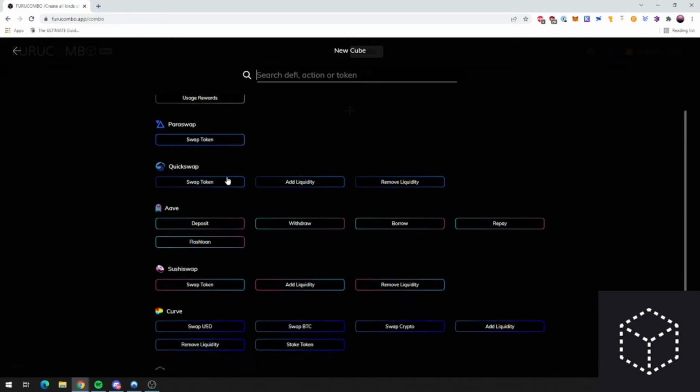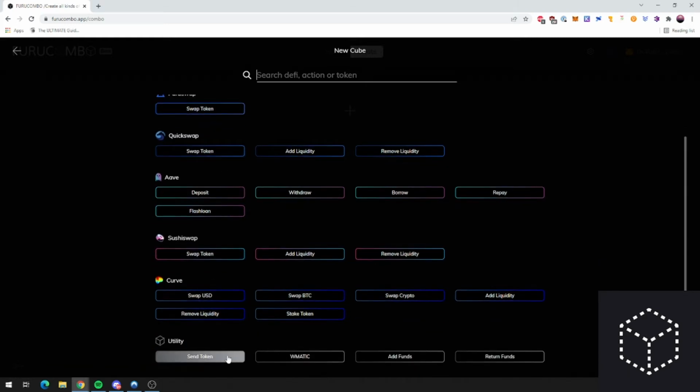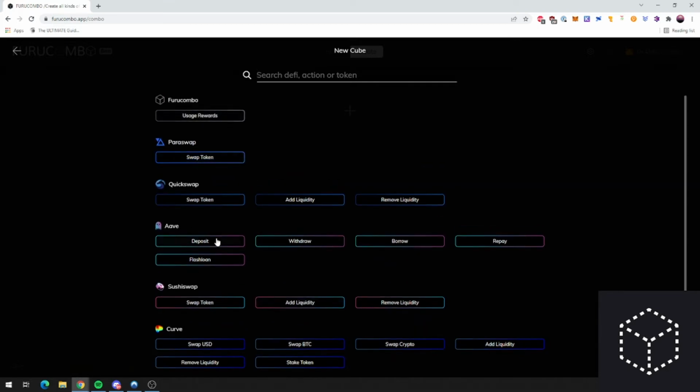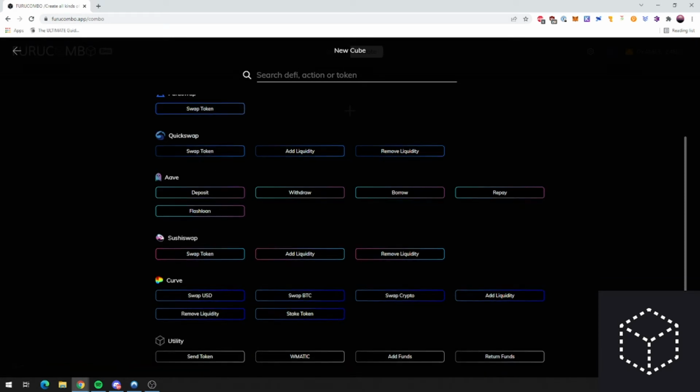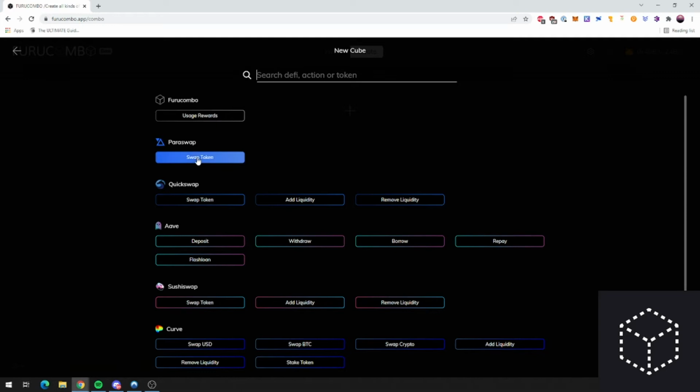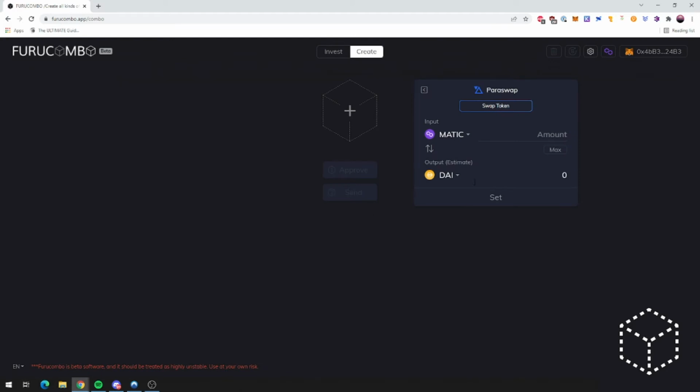So the first one we're going to look at doing is just kind of like a swap strategy. We can choose any of the swap token cubes, either from Paraswap, QuickSwap, SushiSwap, or there's also some from Curve. I'm going to use Paraswap here because it's a DEX aggregator, so it's going to give me the best price on my swaps.